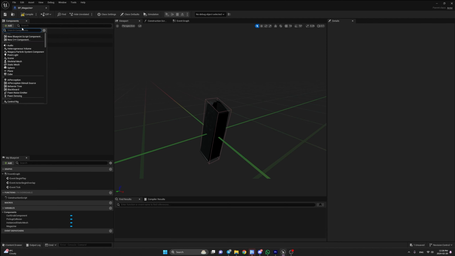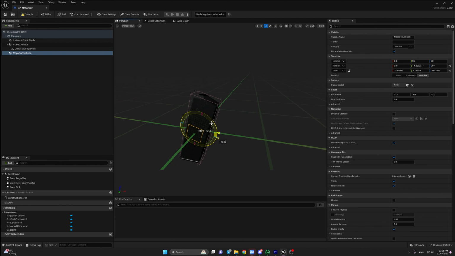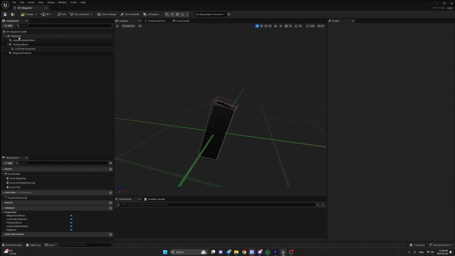And finally, we're going to have our magazine collision. That will be the collision we'll use for inserting the magazine into the handgun. So we can go ahead and move it to the top of the magazine. So now let's go through the collision settings.